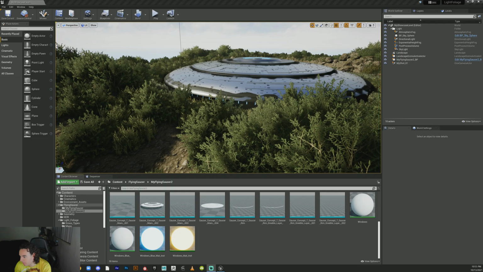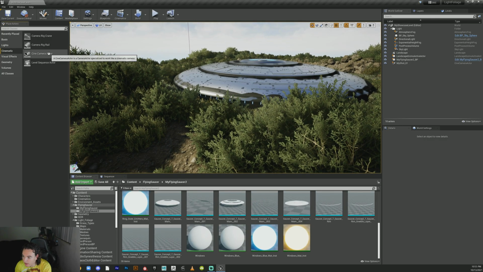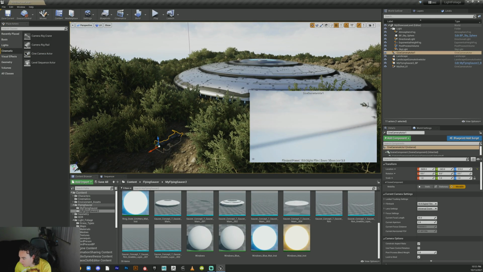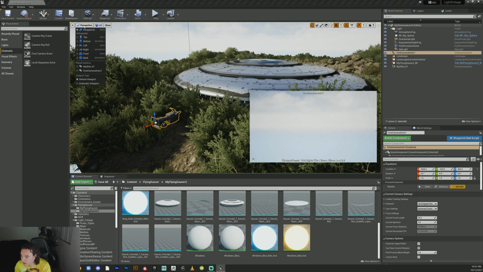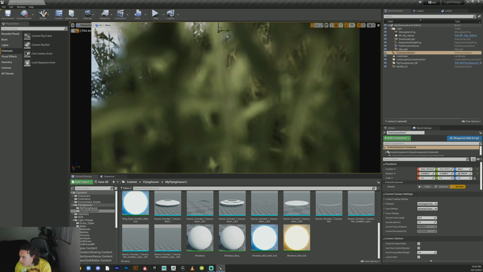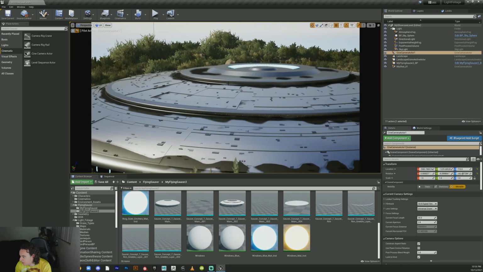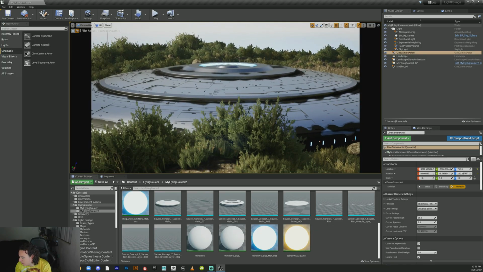Alright, so what I'm going to do is come over here to Cinematic and create a camera. Then I'm going to choose perspective, and then choose Cinema Camera Actor. So now I'm looking through the camera. Now I'm looking at the ship through the camera.